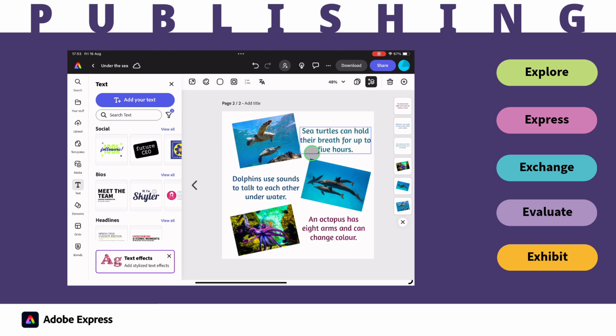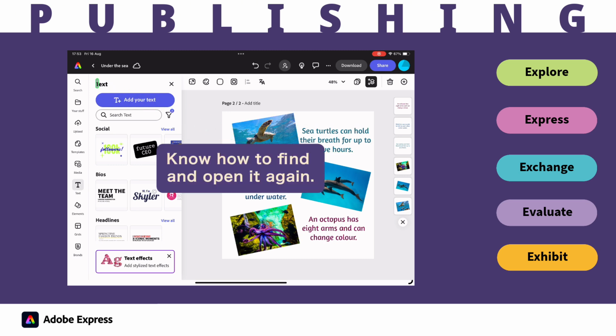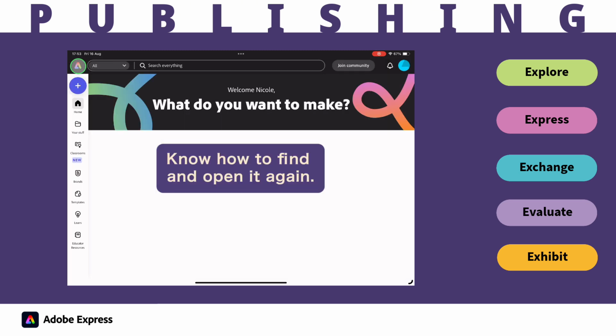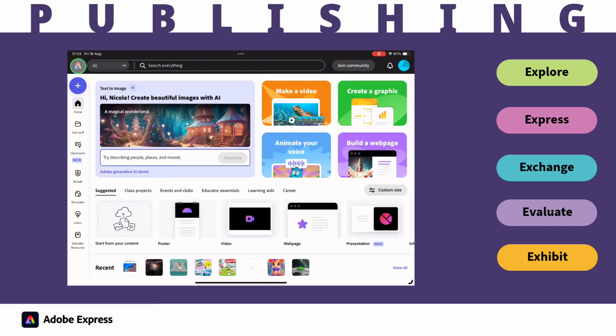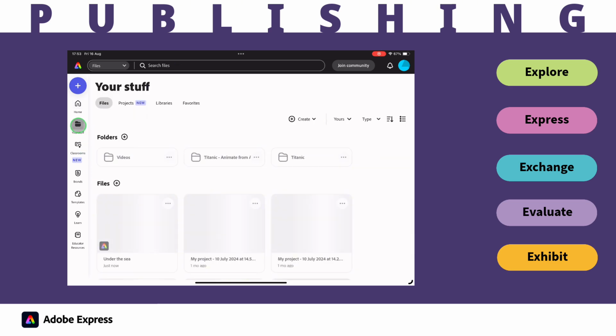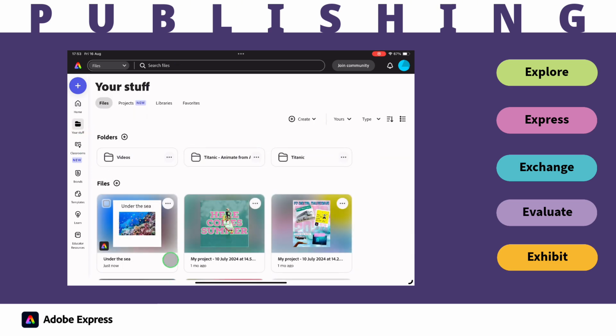The next thing we want to do is make sure that we know how to get back into this program and into this project if I open up Adobe Express again. So if I'm back on the Adobe Express homepage, I have some options here where I can choose my most recent files or go into all of my stuff here, and I can see there is my Under the Sea project. I can also start categorizing into folders, which we'll cover in some later levels.